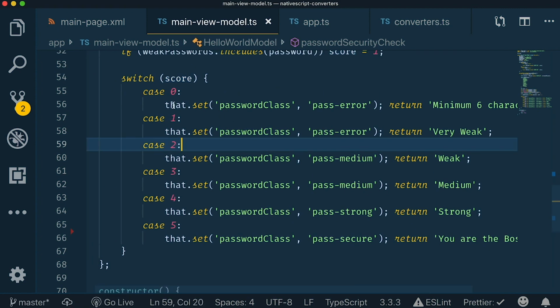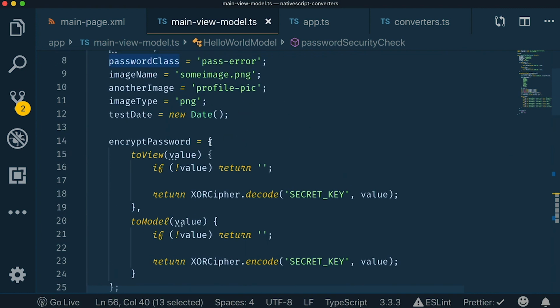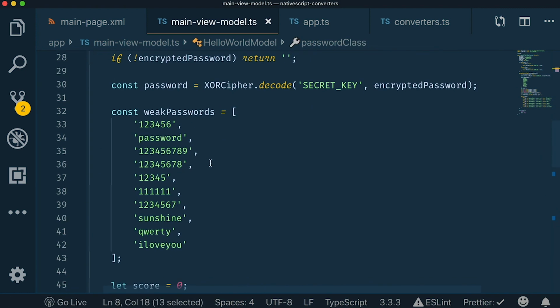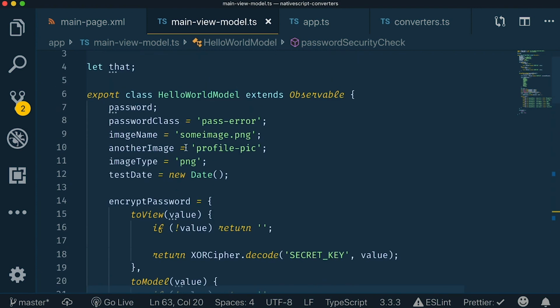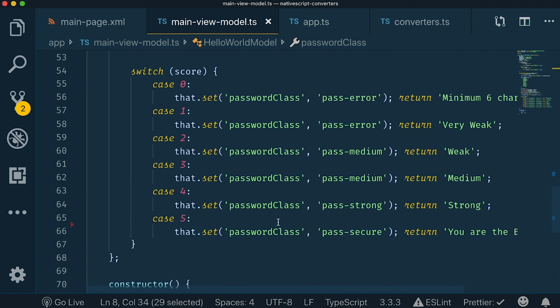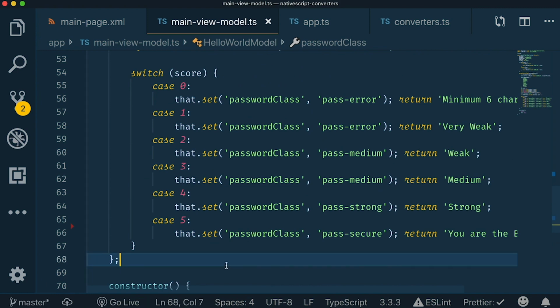And then I'm also setting a password class, which is a variable in this model, to something. So why this is a local converter is because I need access to this particular view model so that I can change the password class. But I cannot do that if it was a global converter.